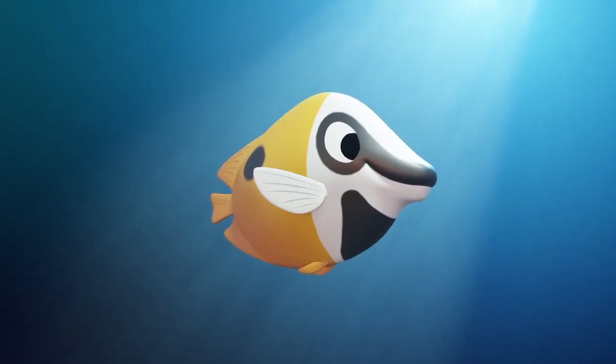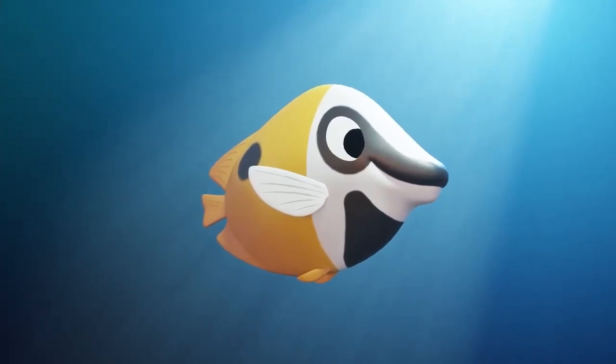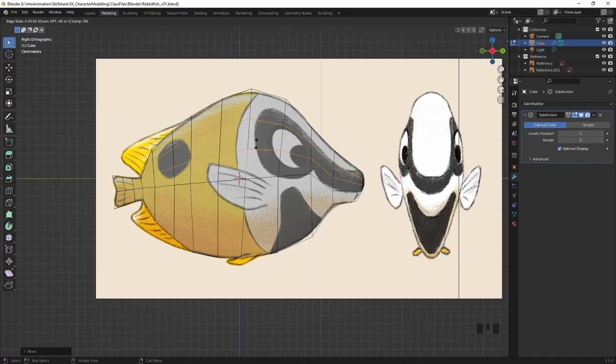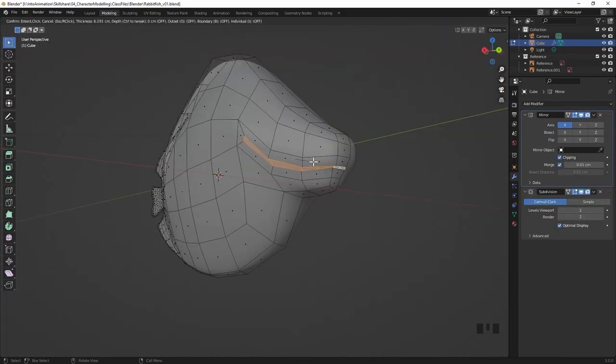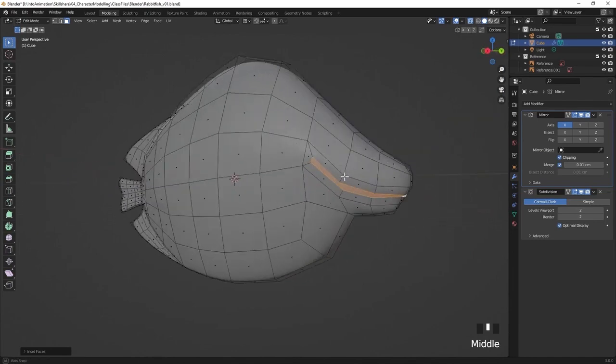The best 3D character animation starts with an appealing model. This class will teach you the essential 3D modelling skills required to bring simple character designs to life in 3D.